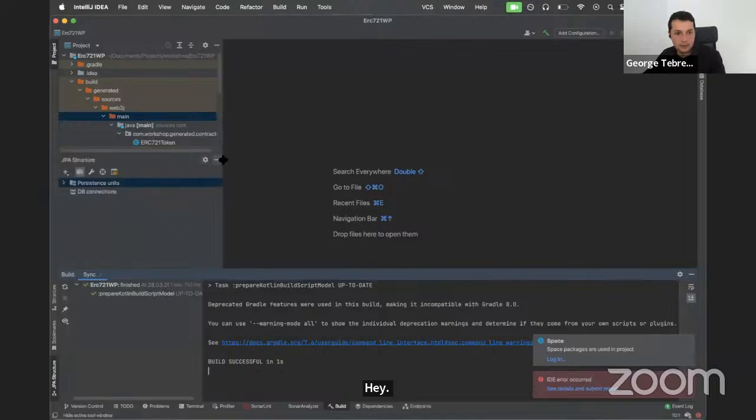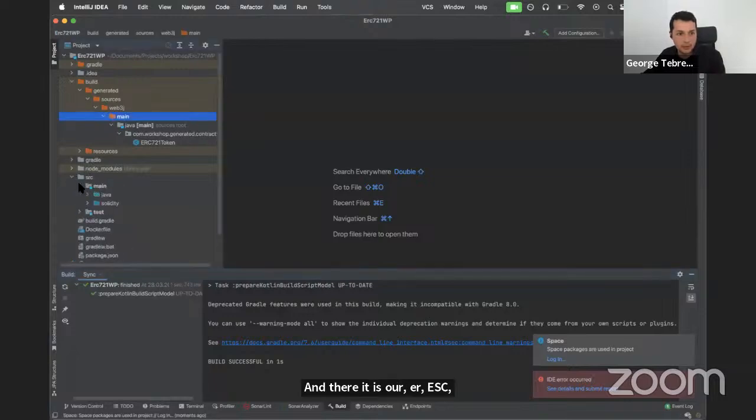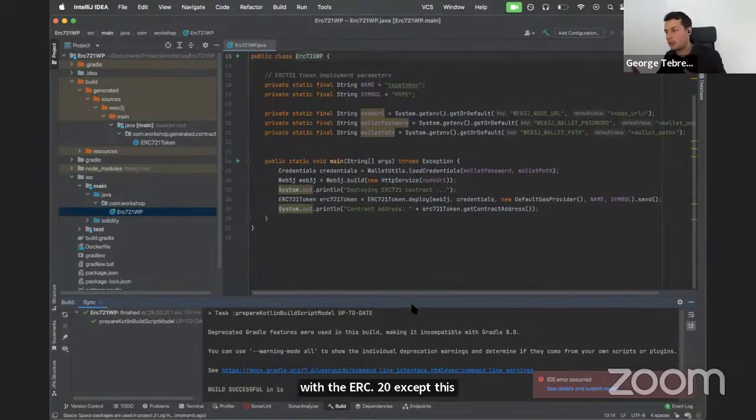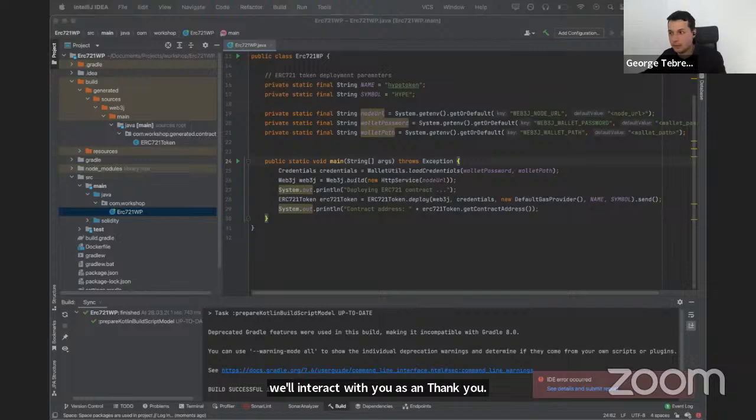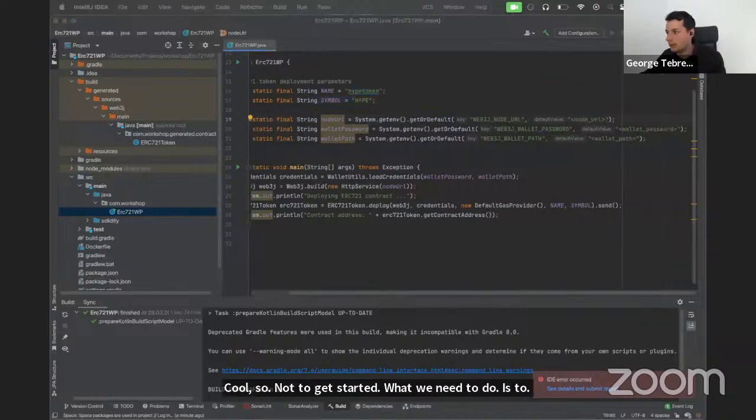And there it is, our ERC721 token project. Again, we'll try to do the same things that we did with the ERC20, except this time we'll do it on the Sepolia test network, and also we'll interact with it as an NFT. Cool. So in order to get started, what we need to do is to change a bit what we have in here, and for that I will add the Sepolia URL.